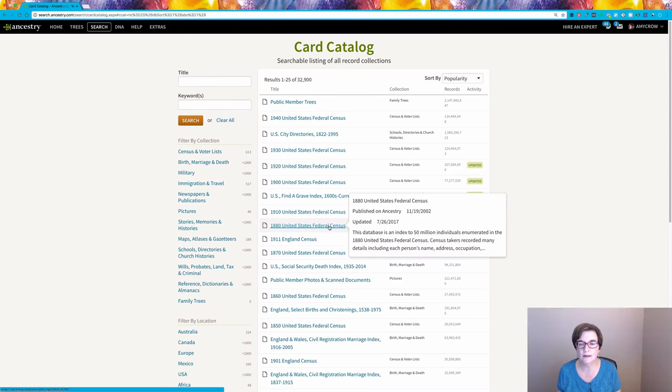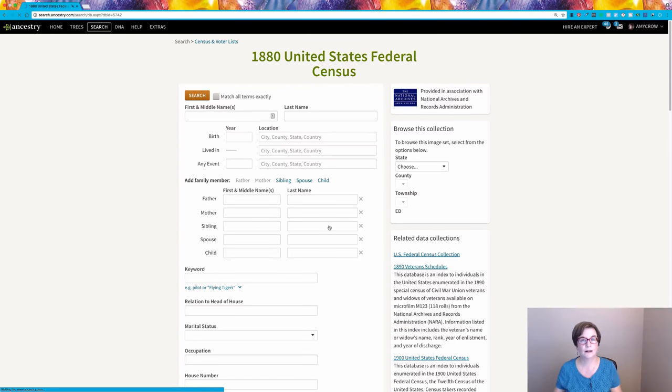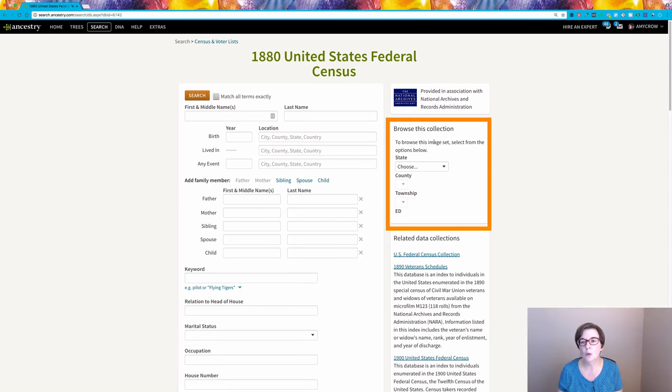I can click on the link to that collection, the 1880 United States Federal Census, and it will bring me to the search page for that specific collection. Now, usually when we're on a collection page like this, we start plugging in names and we see what results we get. But over on the right-hand side of the page, we can actually browse the collection.